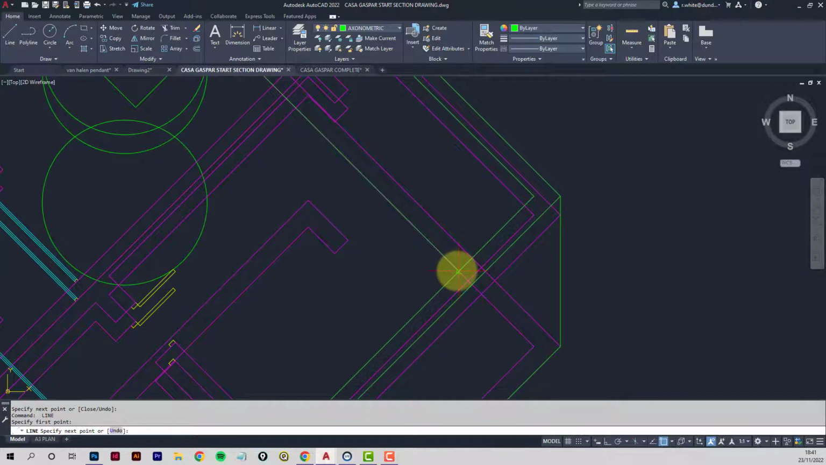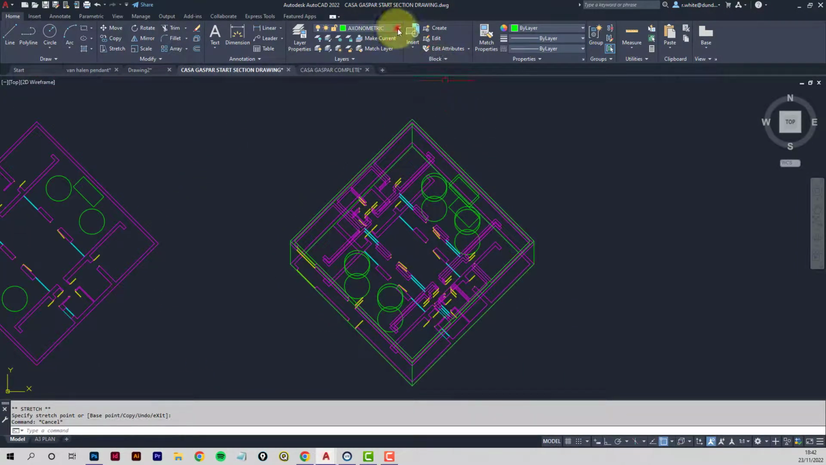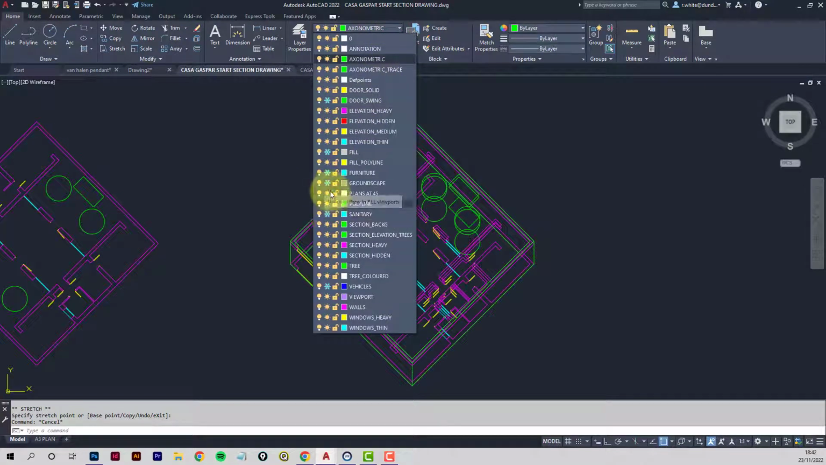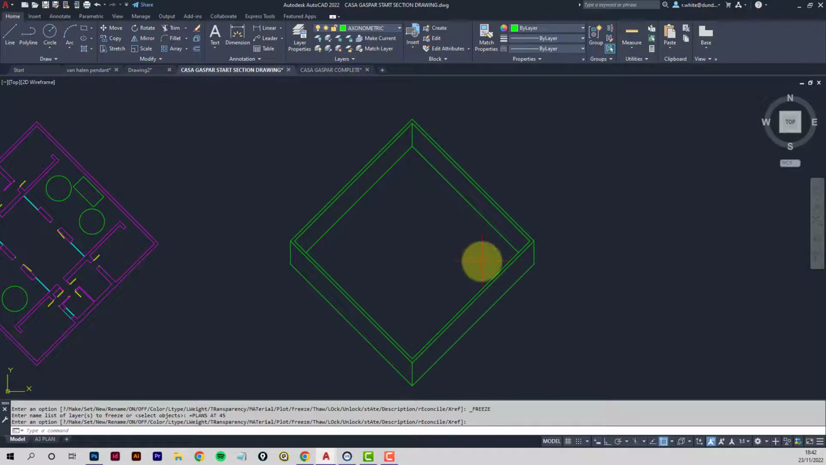Here I could go perpendicular, or tapping my tab key I could get intersection, or if you're not too sure you could go to this corner and then use the grips to take that back perpendicular or intersection. Okay, let's freeze plans at 45 again just to see what it looks like. Do you get the idea? We're getting that 3D impression.